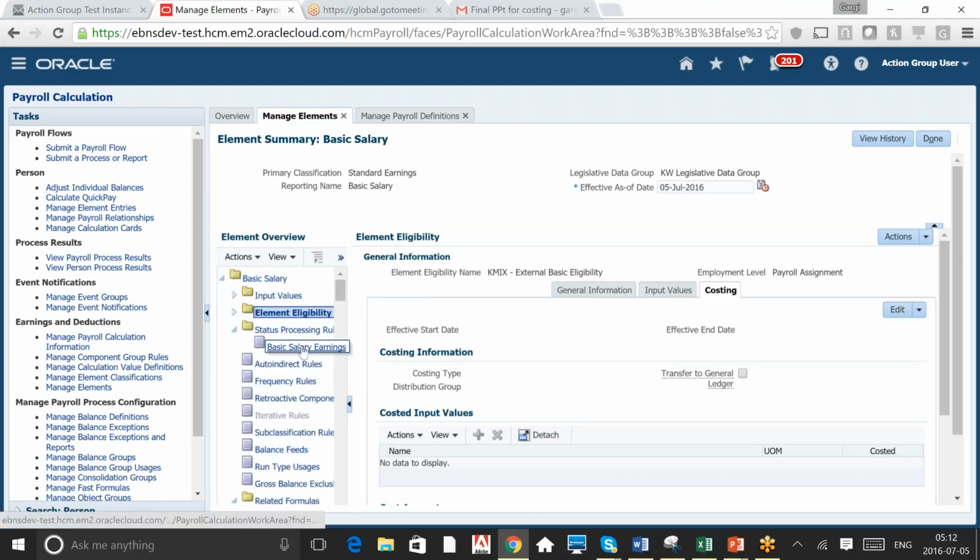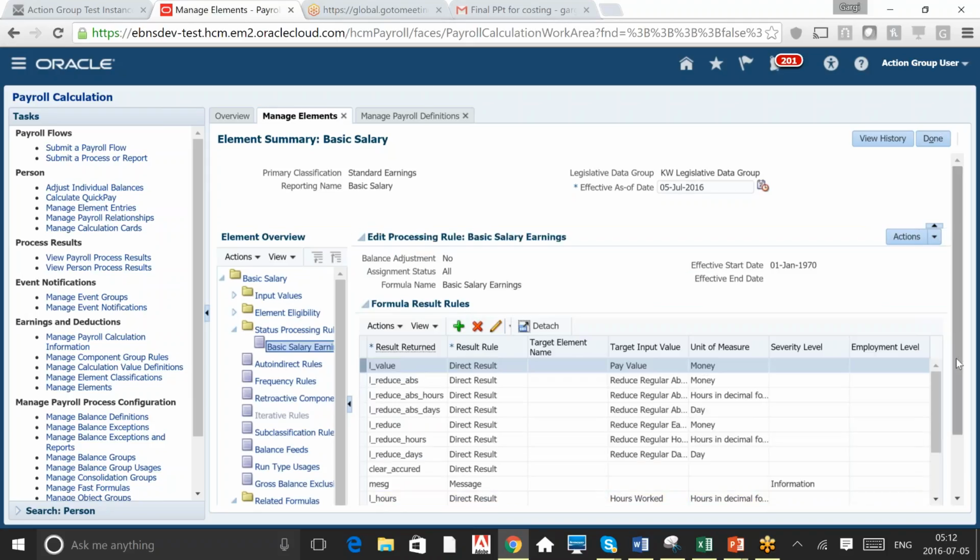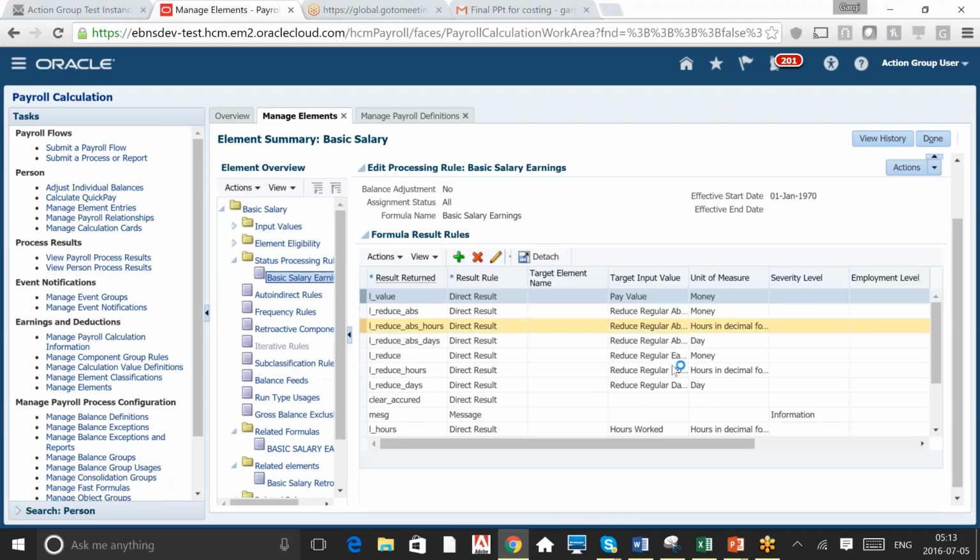Now if you see the processing rule of the element, you will understand that the different input values are fed by different formula results. So the target input value is pay value here, and the result returned is the L value. So there are formulas behind these elements which calculate the pay value and put it in the target input value here. There could be a lot of input values which we use for our internal calculation for the element, but when you do costing, you cost only the pay value.